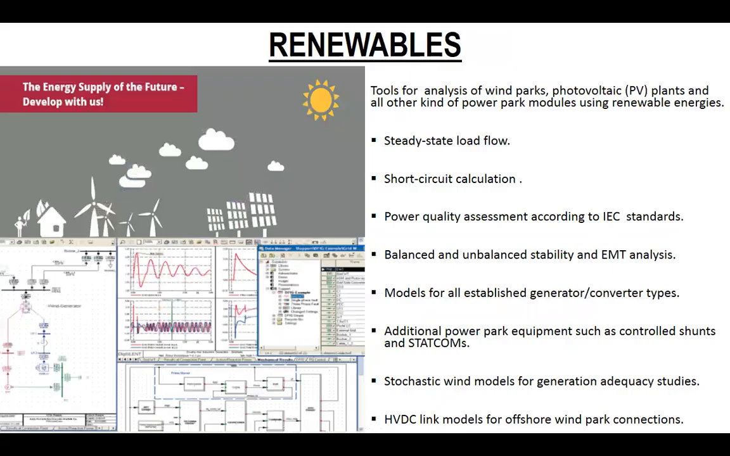Now for the renewables, we can also perform the same things like steady state load flow, short circuit calculation, balanced and unbalanced stability or EMT analysis. We can also include some of the wind control schemes and STATCOMs. These all things can be done for the renewables.